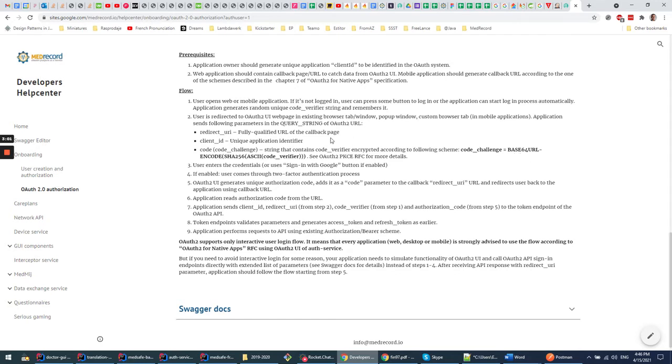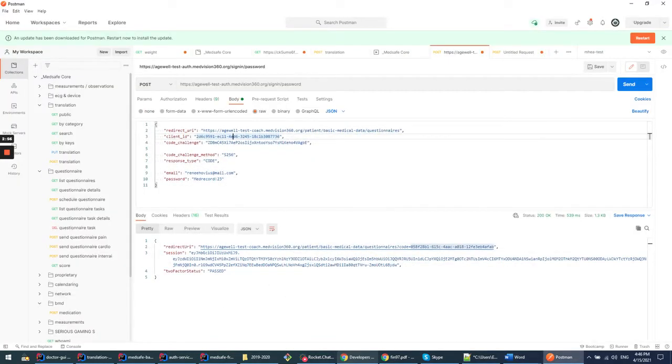It's a base64 URL encoded SHA-256. So a couple of parameters that we need. Quite obvious ones are email and password that we see here. Then there's a redirect URI that we need as well. Client ID, which is specific to the client environment, and this code challenge, which I mentioned earlier. There is one code challenge method that we support for now, and that's S256. And then there is also only one response type which we support right now, and that's code.